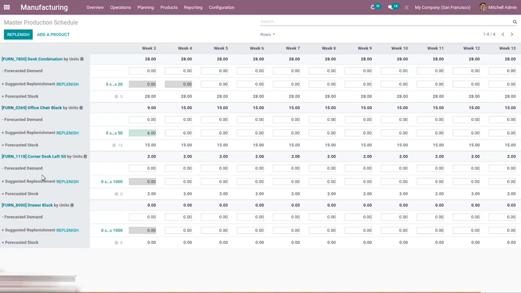So here we can see for four products, this is a master production schedule. I can see for week 3, 4, up to week 13. We can see the quantities by units. So for this test combination, you can see 28 units for this week 3. So we can calculate the forecasted stock for these products by reducing forecasted demand and adding suggested replenishment. So directly from here, we can replenish the product. So this product can be replenished. And if you want to replenish all products, you can just click on replenish from here.